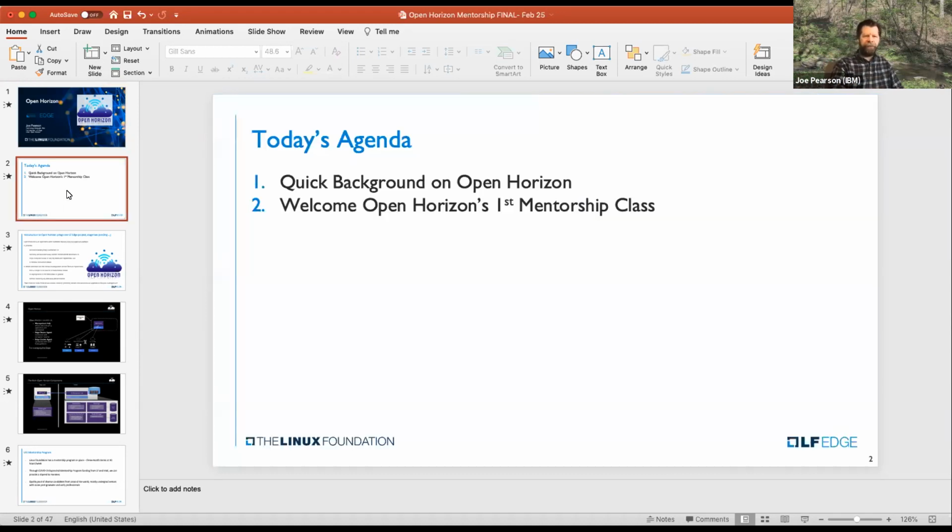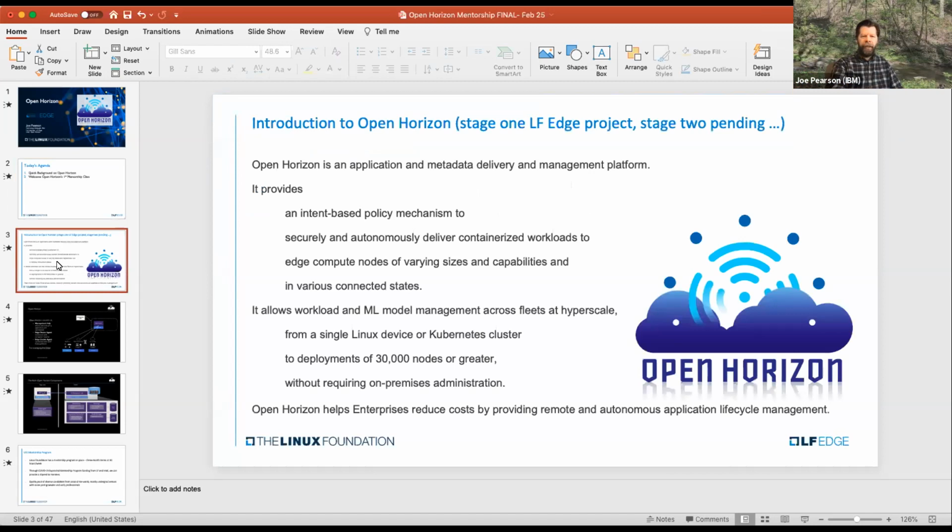Next slide, please. So what we're going to go over today, I'm going to let you know a little bit about the background of our project itself, and then we'll jump in and talk directly to the mentors and the mentees. Next slide. It's important for you to understand some of the tasks that the mentees worked on and what their relevance is to the project. So here's a little bit of background about the solutions that Open Horizon actually provides.